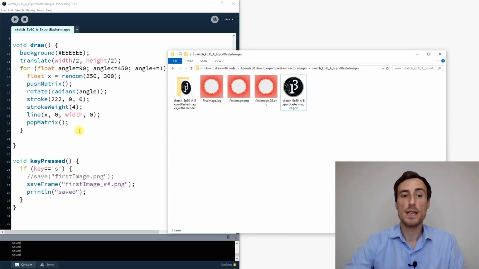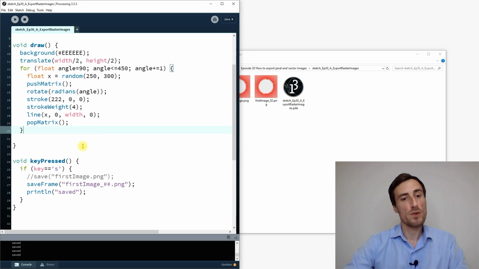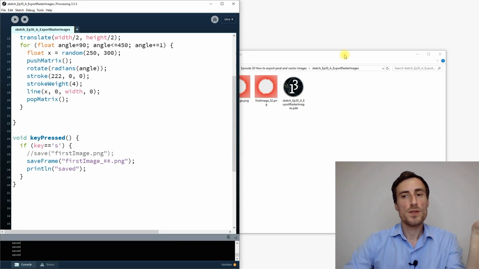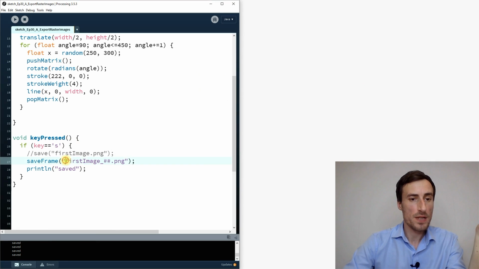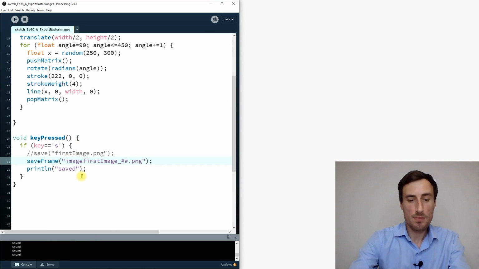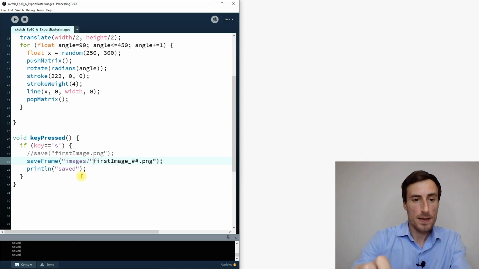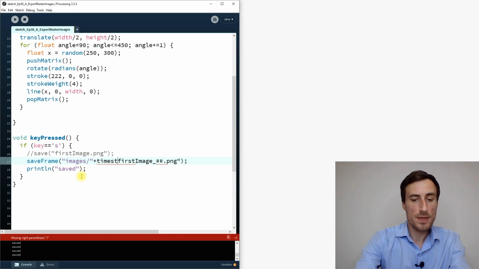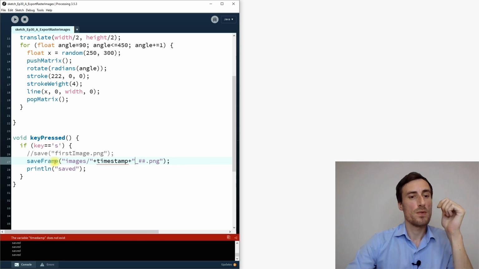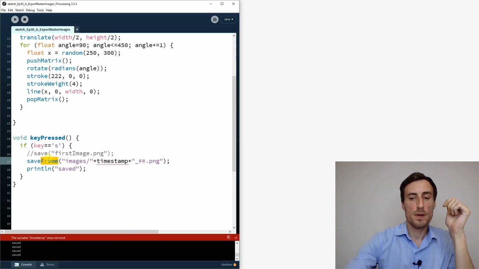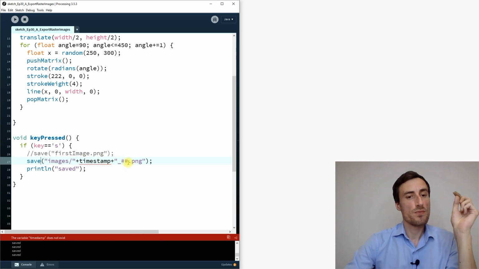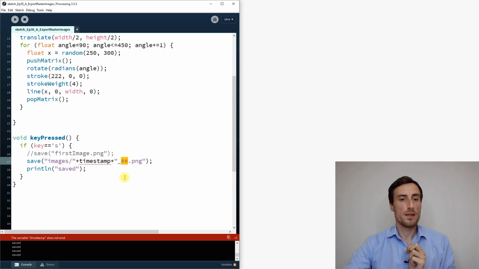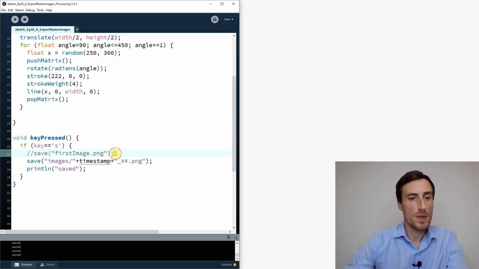Usually I would like to use timestamps, and there are various ways to do it. So for this, I would like to use a timestamp. So let's have a look. First of all, I just put maybe images, and then I say plus timestamp, and it should add the image with the hash symbol.